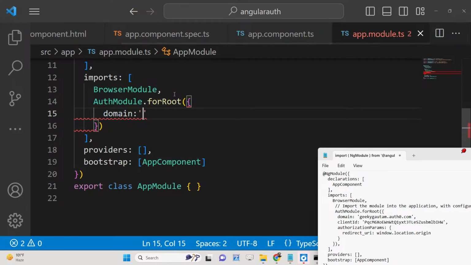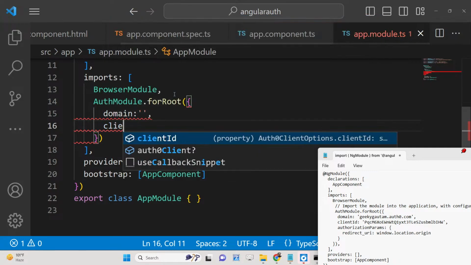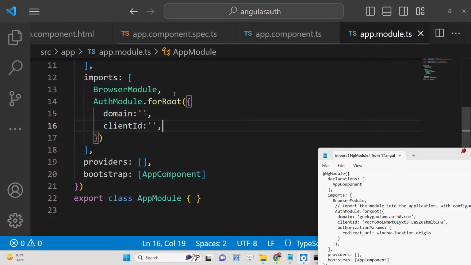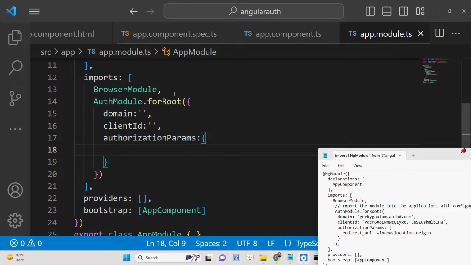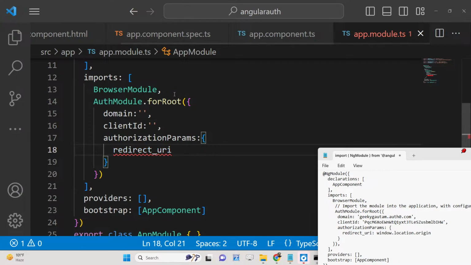First is the domain option. All this information, domain and client ID, you will get inside your dashboard. We also have authorization parameters. This is an object which contains a property which is redirect URI.